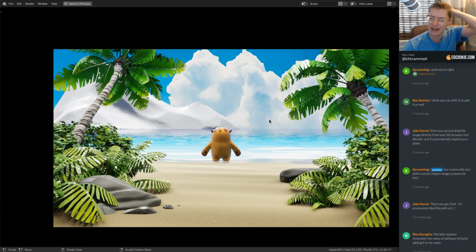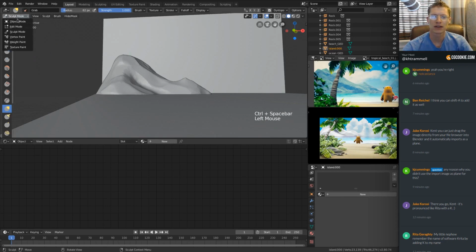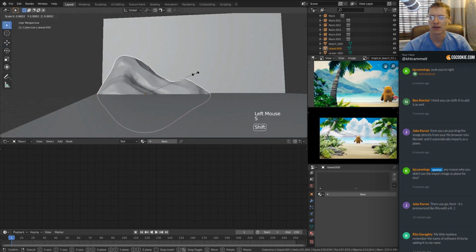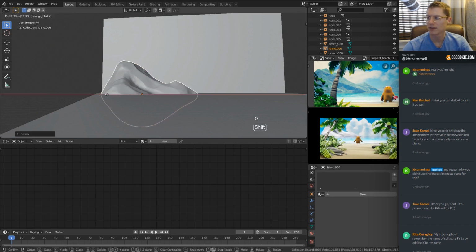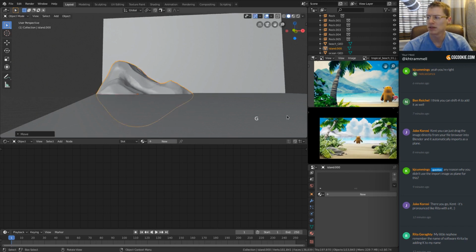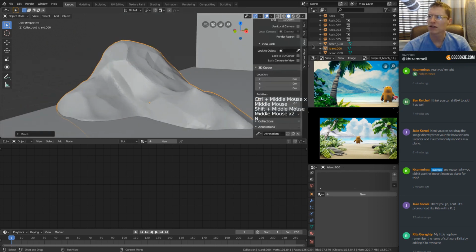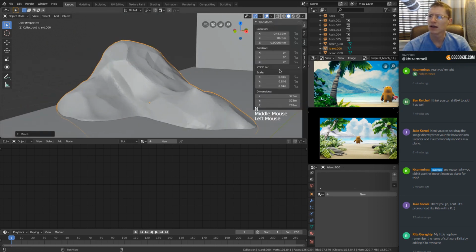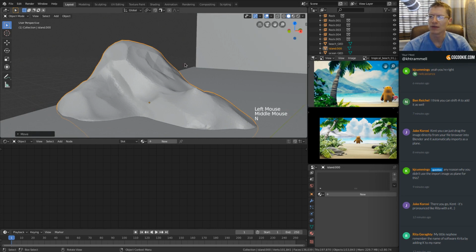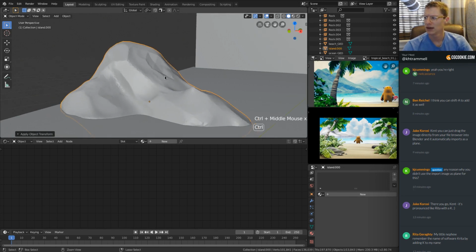All right, I feel like the island's maybe a little bit big, so we can scale that down. Let's jump back to object mode. Scale it down. Maybe move it off to the side a bit more. Okay, I think that looks pretty good. Make sure my scales are applied. Nope, we're at 0.846. Control A, apply the scale. And now I think we can start adding the material.